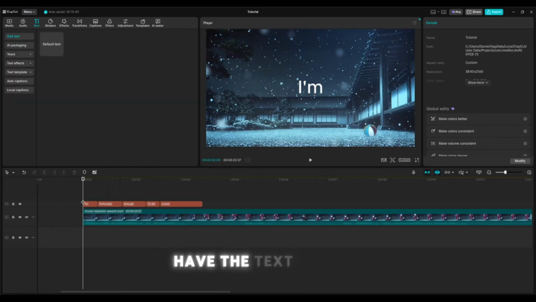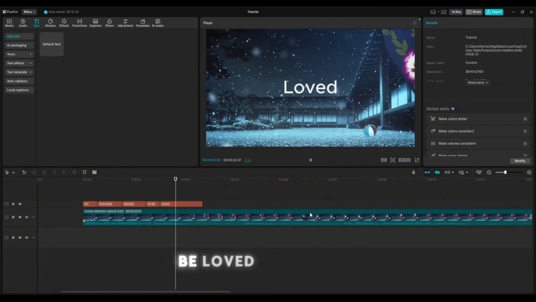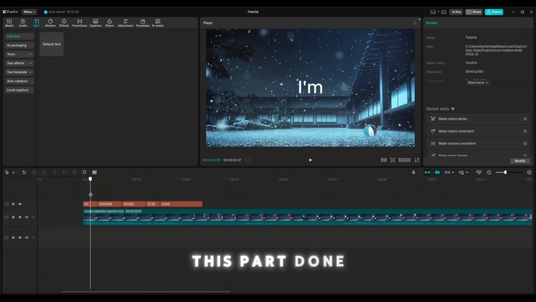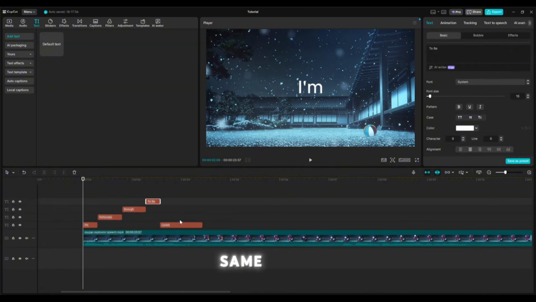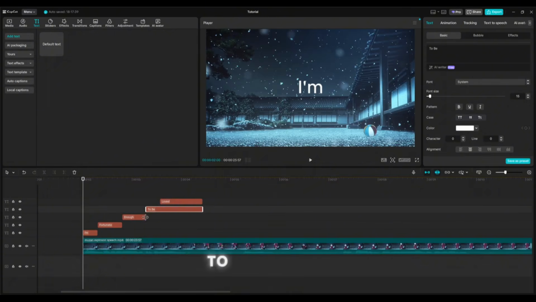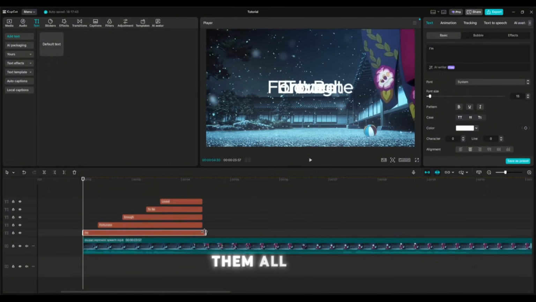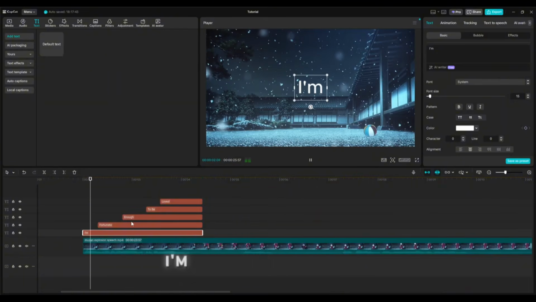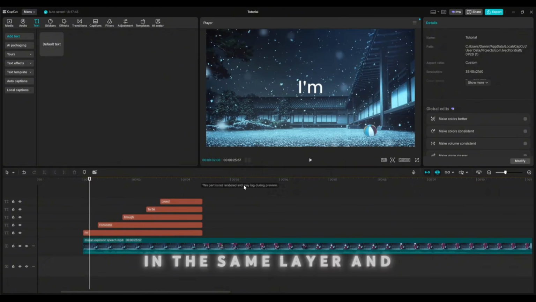Alright guys, now we have the text here, so it's going to look like this. I'm fortunate enough to be loved. So we have this part done. Now, if I wanted them to overlap on the same panel, for example, I'm going to go like this, drag them all out above one layer. So now it looks like this. I'm fortunate enough to be loved. Now they're all in the same layer and they're still there.